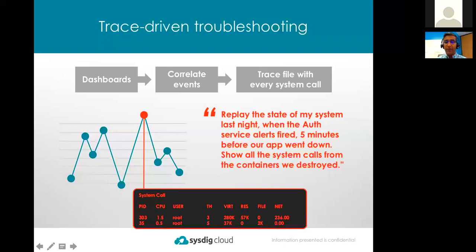All right, so we've covered 3 things so far. Let me just circle back with this example here for trace-driven troubleshooting. Replay the state of my system last night when the alerts fired 5 minutes before our app went down. Show me all the system calls from the containers we destroyed. Imagine doing this with a monitoring tool you have today. You just really can't. People haven't really created this ability, and so it's really powerful.